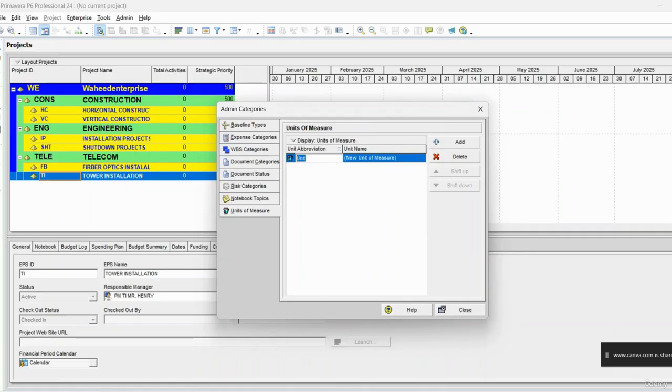Let's suppose first is the kg, meaning kilogram, add, tons, then add, and let's add one more, SFT, square feet, add one more, CFT, cubic feet, then we have numbers.